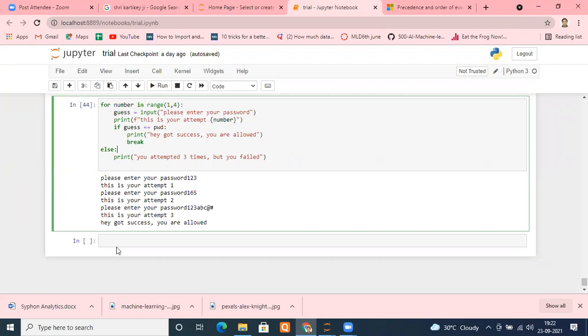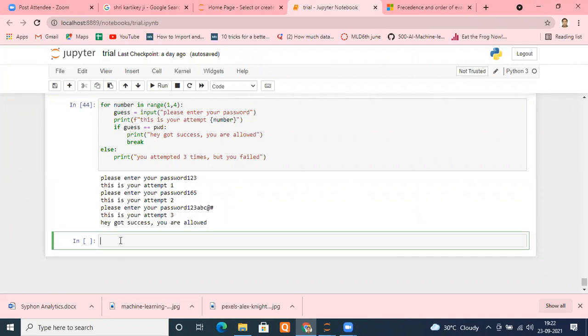Okay, now similar to the break statement, there is one more statement which is known as the continue statement. Continue. What it does is it doesn't take you out of the loop. It just lets you skip the current iteration and continue with the next iteration.